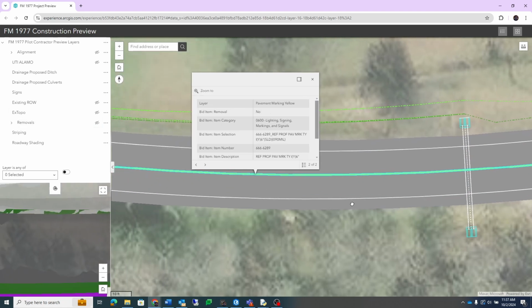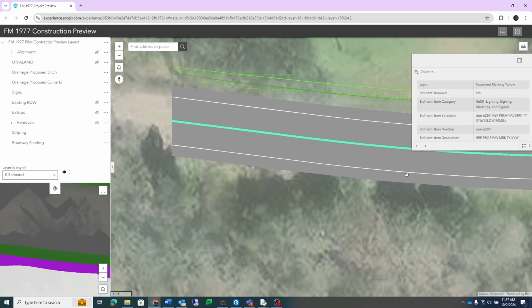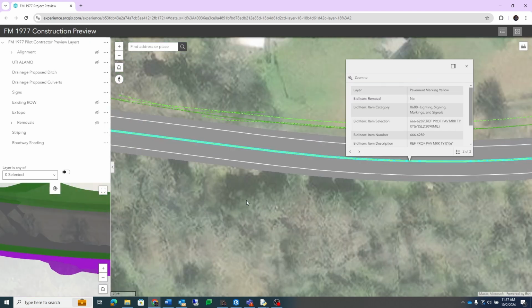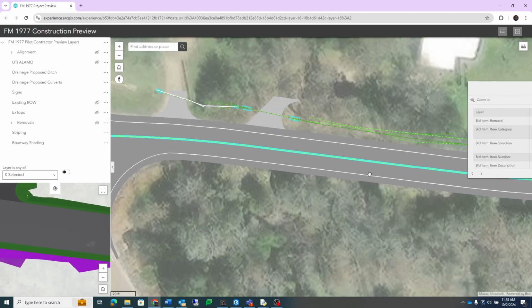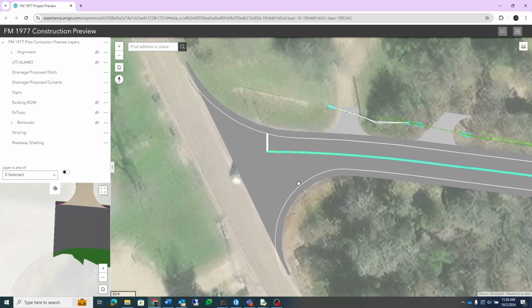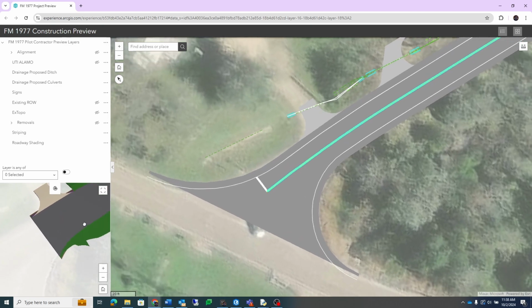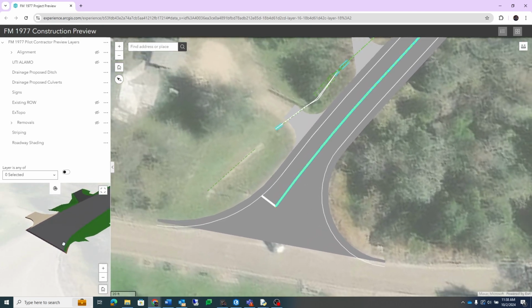You'll notice as I pan inside the 2D view of the map, on the bottom left we have a 3D representation of the corridor on the map. And those two views are synced. So if I navigate in either view, the other view syncs with it.